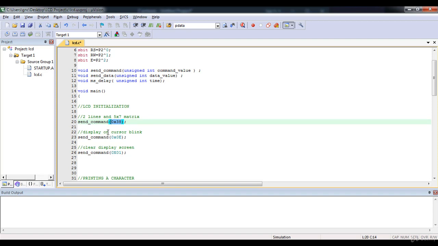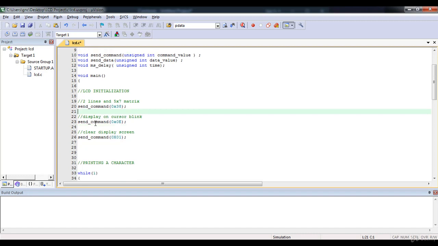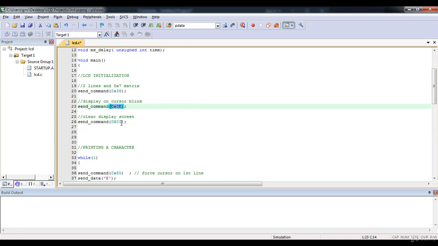Whenever we want the LCD to perform certain tasks, we have to give command to LCD. Giving command to LCD means writing some value to command code register. So 0x38 means I want to use 2 line and 5x7 matrix of LCD. Then 0x0E means display on cursor blink, and 0x01 to clear display screen of LCD.